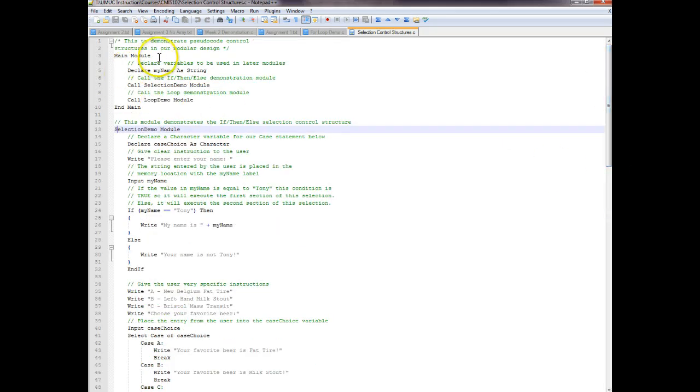So let's take a look at what's going on here. I am declaring a string variable called my name, and then I'm calling the selection demo module at this line. So the processing leaves this part of the code and goes down to the selection module to execute any code that's inside this selection demo module.